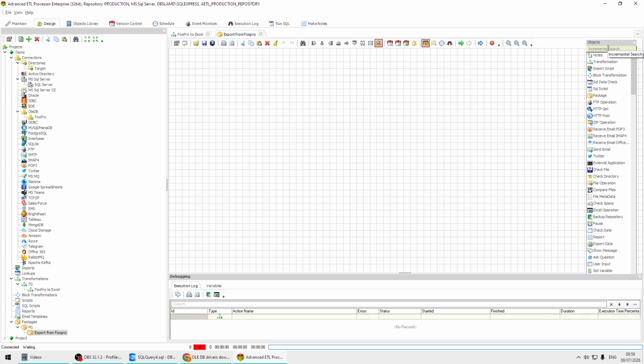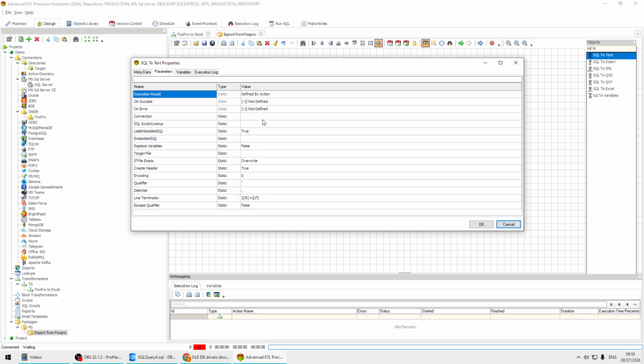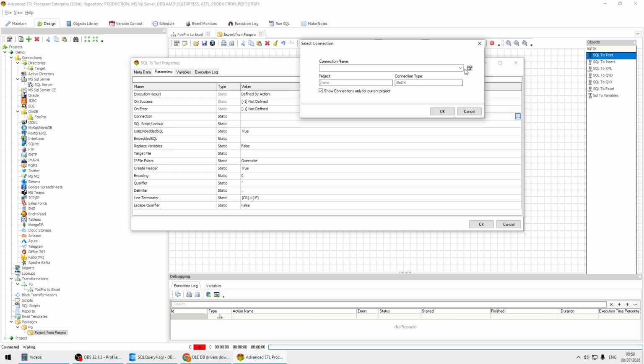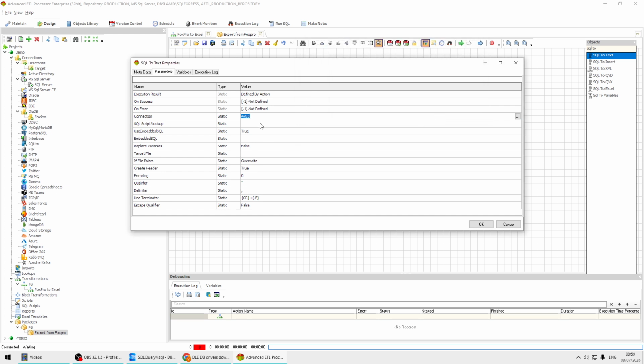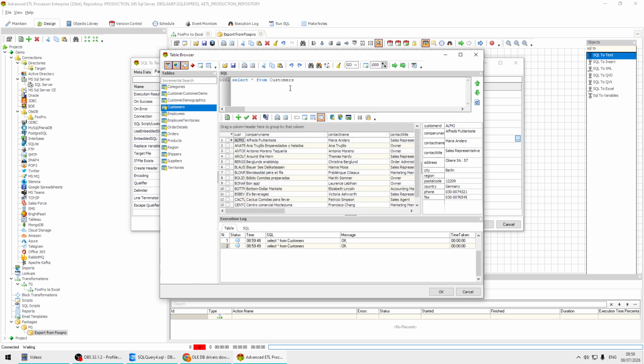So here we have a list of available actions, and the one we need is called SQL to text, for example. Or we also have SQL to Excel and CSV, and XML, but we'll be using the text. So just double click on it, and we need to select connection. So connection is FoxPro. And we'll be using embedded SQL. Let's say that we want to export data from customers. Here's a SQL.